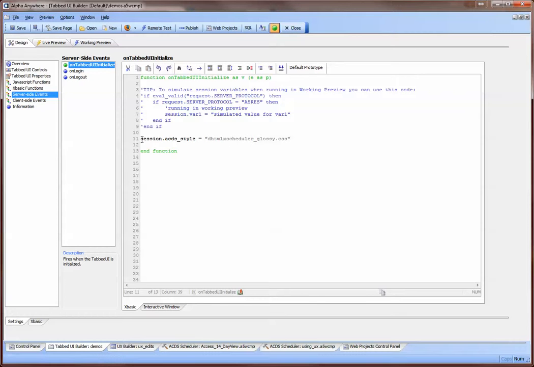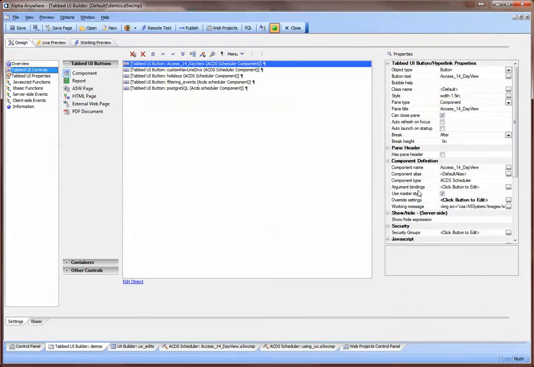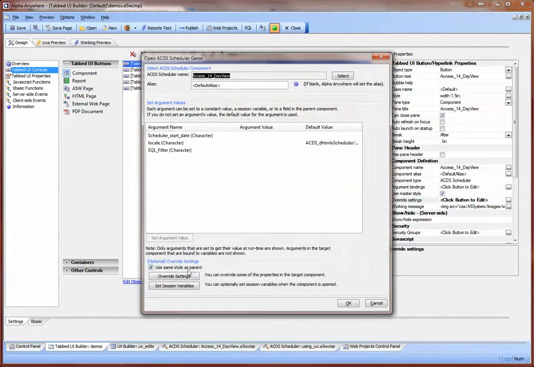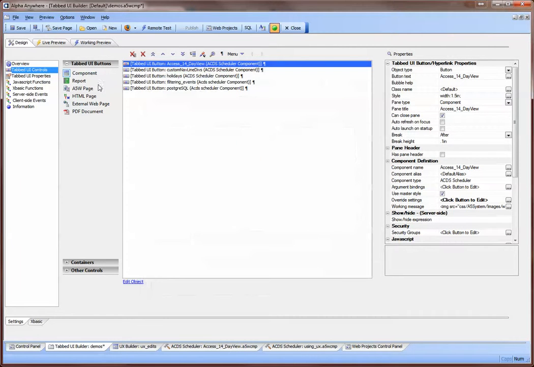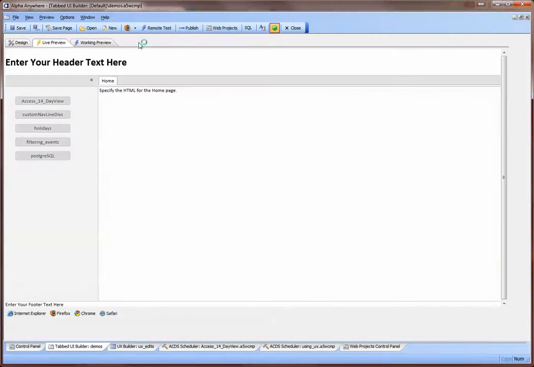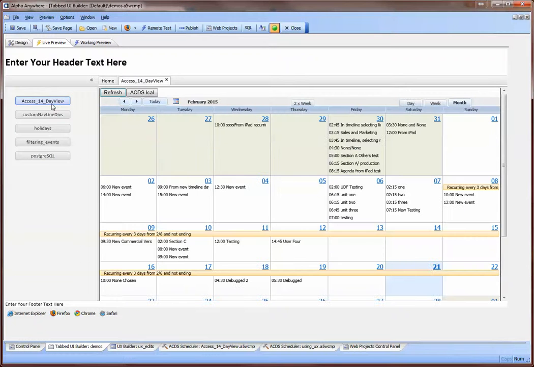So I'm setting the session variable to a new value, and then in the control itself, in the override settings, is where I'm going to set it equal to that session variable. I could have used a static value here like I'm doing in the must run an iframe, but in this case we are using a session variable. And then when we watch this in live preview, this 14-day view is now in a different style.